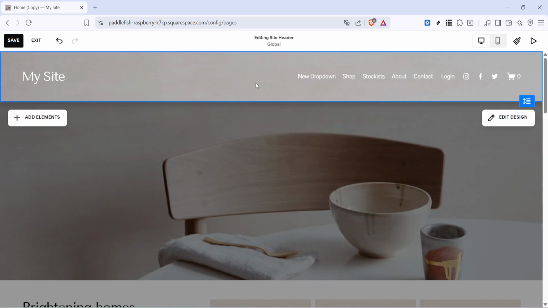Two quick tips: test your navigation on both desktop and mobile views since the layout can look different on smaller screens. And try to keep your main navigation to 5 to 7 items max. Anything more, and it starts to feel cluttered for visitors.